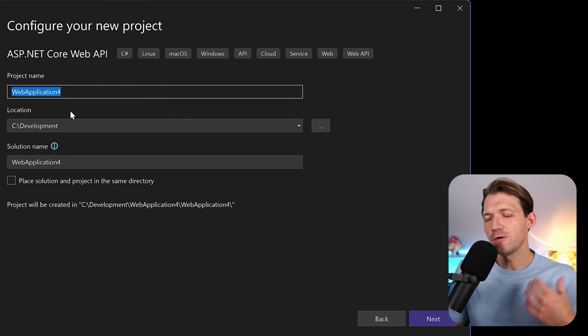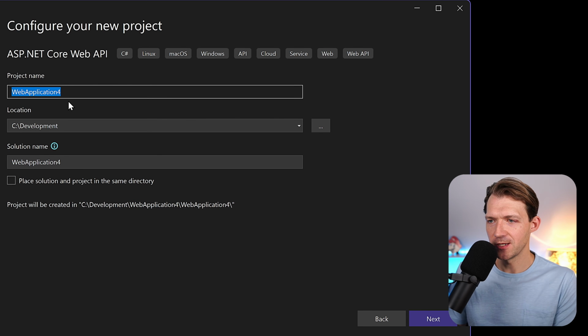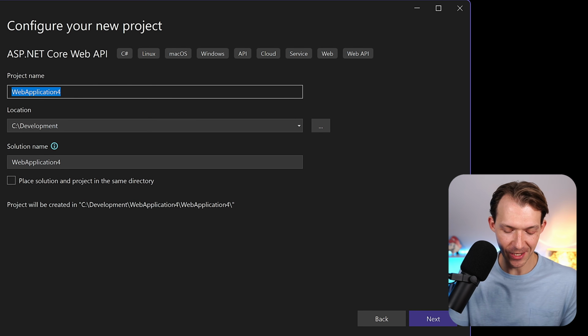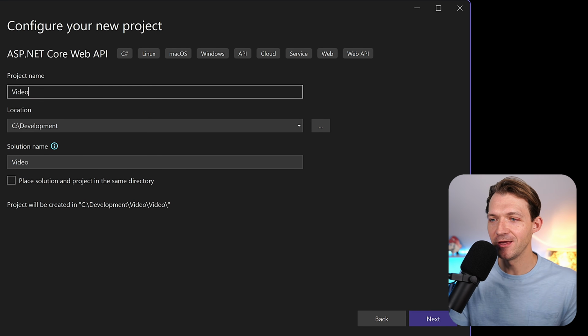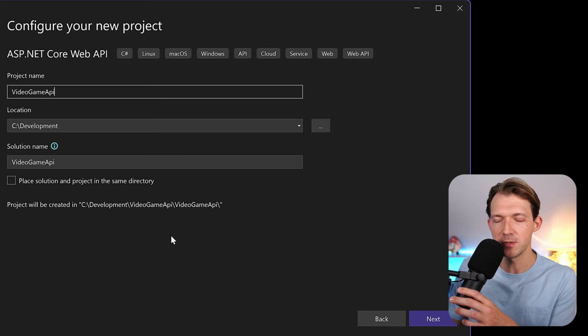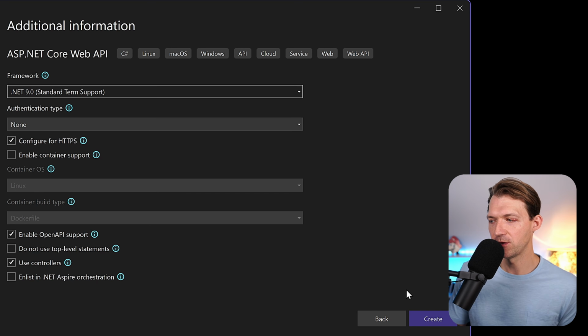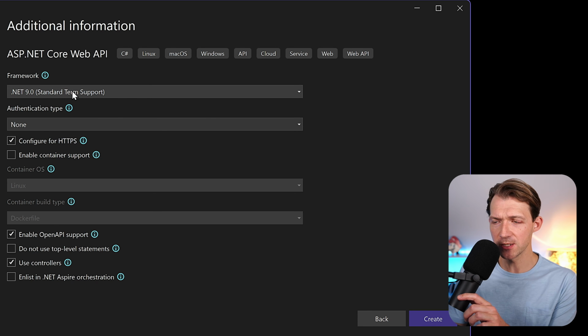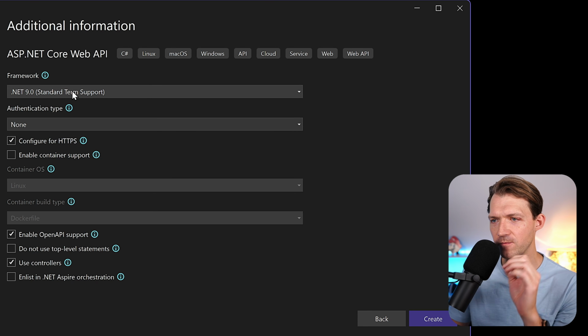We hit next. For this example, I love video games. I think you know that. Then we want to build a video game API, let's say. So this is our project name, Video Game API. In my case, location is development. The development folder solution name is the same. And I really try to keep things simple here for our beginners, but maybe also for intermediate developers, so that everything works for everyone.